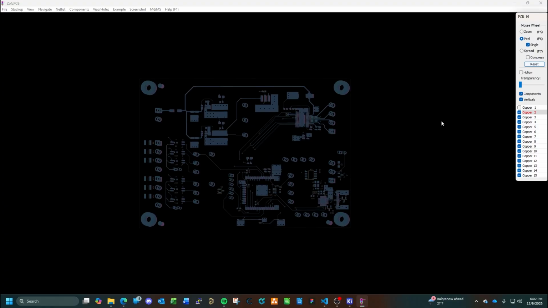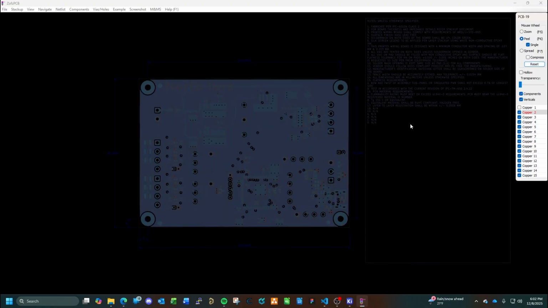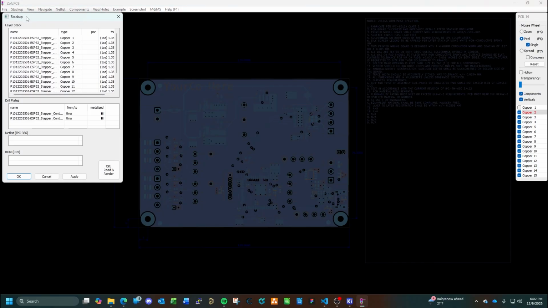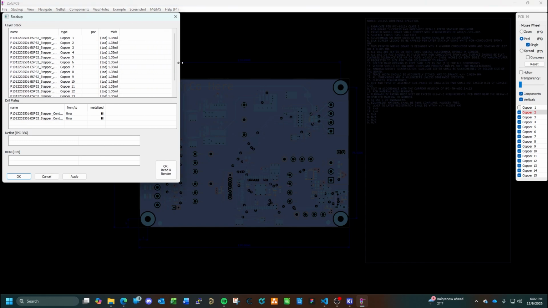What in the world? Don't put... Oh my God. All right. I don't really care for all this fanciness. All we want to do is to be able to just render the layers and take a look at them. Stack up. See, because now I have to play a big game to try to figure all this out.